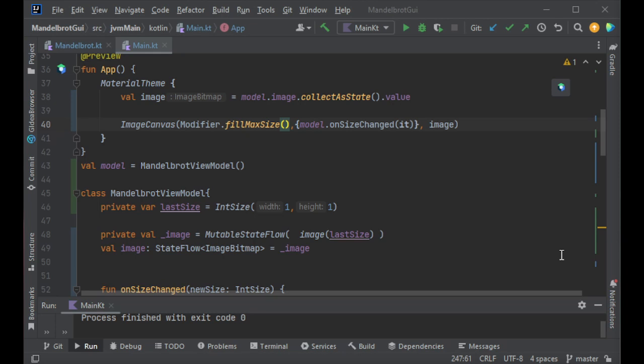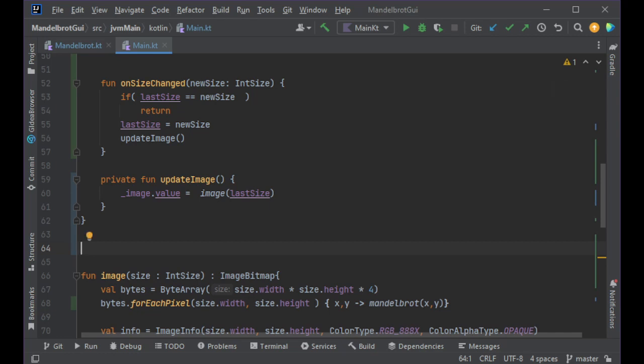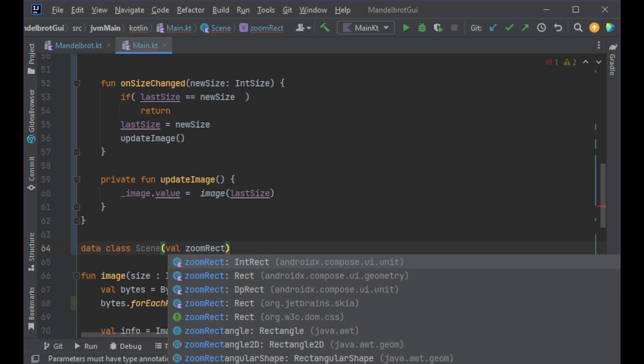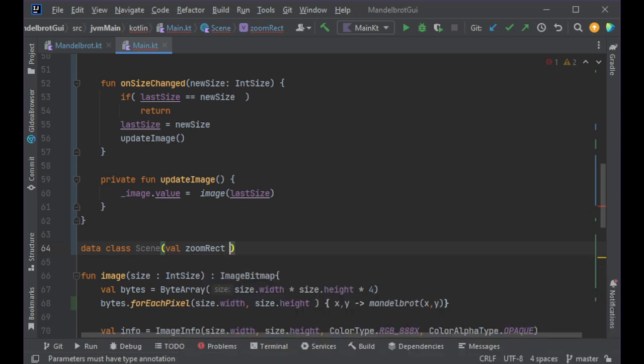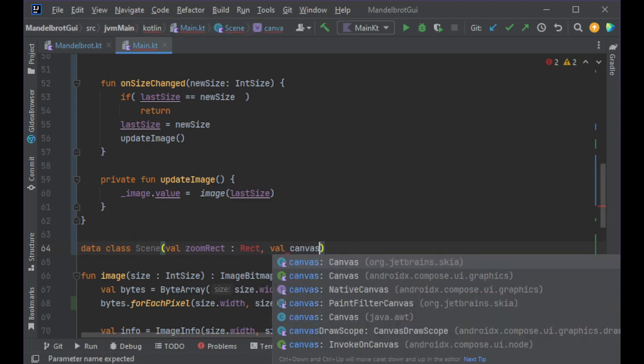And to fix the scaling issue, I want to create a little helper class, and I will just call it Scene, a data class. And this will take in a rectangle for our current zoom state, and the actual canvas size.